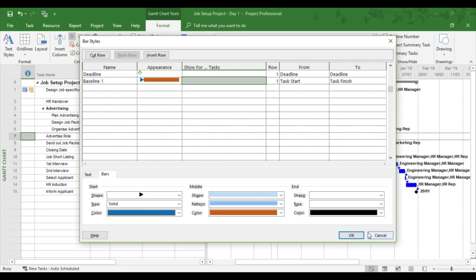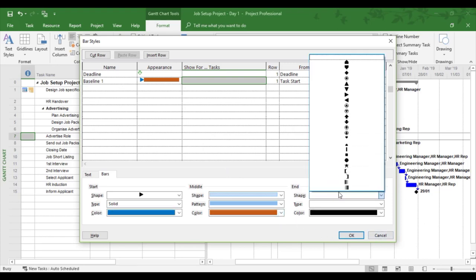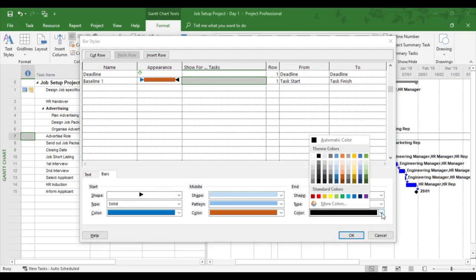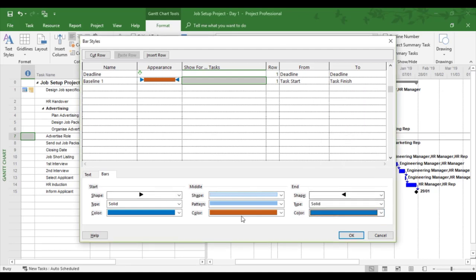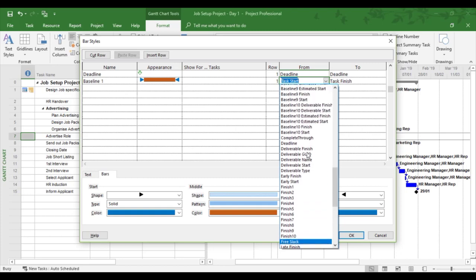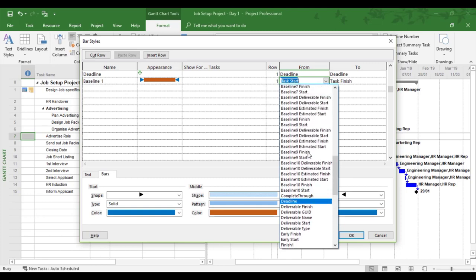And there it is. I'm now going to change the end shape to be a little pointer pointing the other direction. So there's a second one, and I'll keep the same kind of blue color. So there we go. We can now see what it's trying to do. There's the preview. Now I want this to control baseline one start date and baseline one finish date.